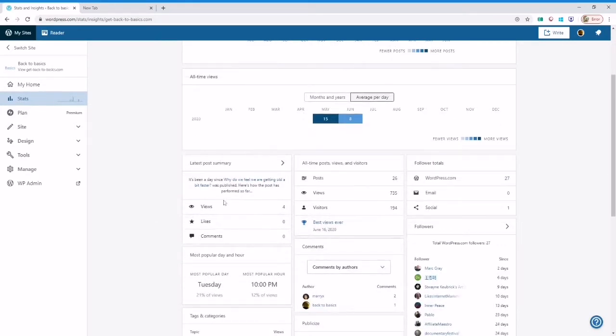Latest posts, so you'll just see here what your latest post is and how it is performing. So it already has this, and how many likes and comments and etc. All-time post views and visitors. So this one shows you how many posts you've created for your blog, what the total views and visitors you have are, and you see here the best views ever. So you see here which day or which date had the best performance of your blog site in terms of visits and views.